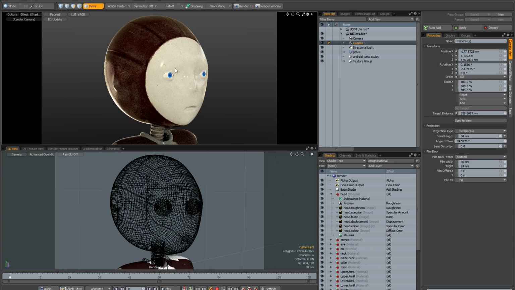Now, in order to create textures on a UDIMmed asset, you need a 3D paint program that can deal with UDIMs. You can't rely on Photoshop for this because Photoshop simply wouldn't know how to deal with the seams. So you need something like Mari, which is probably the best solution for this kind of work.